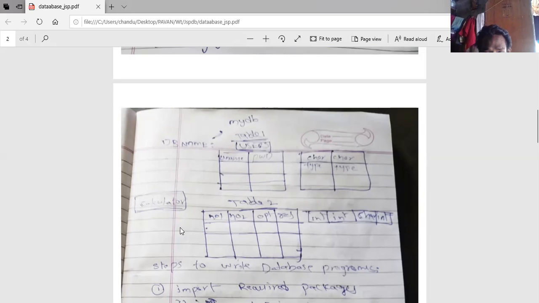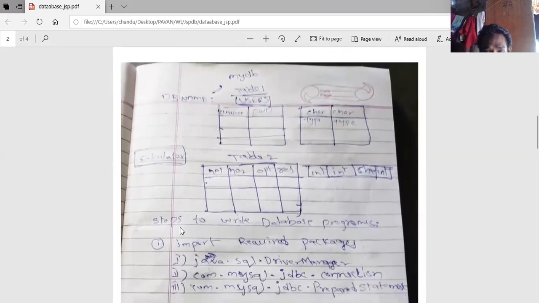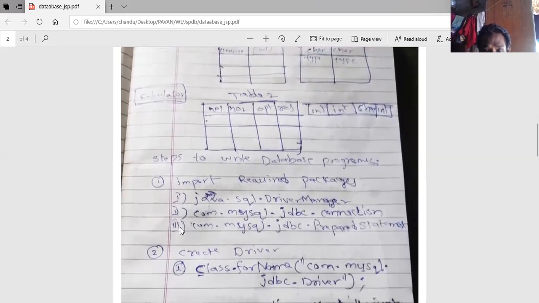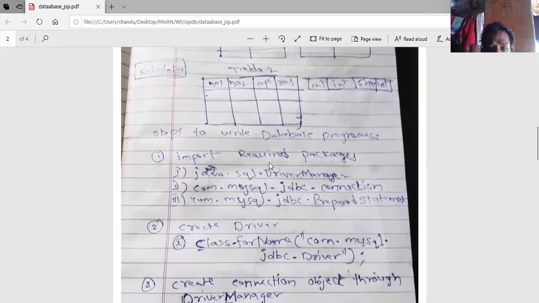And the steps to execute the database programs: import the required packages. This is the first step we need to do. Import required packages, that is by default we need java.sql.DriverManager, com.mysql.jdbc.Connection object, and com.mysql.jdbc.PreparedStatement. These are some required packages. Step 1, import required packages.